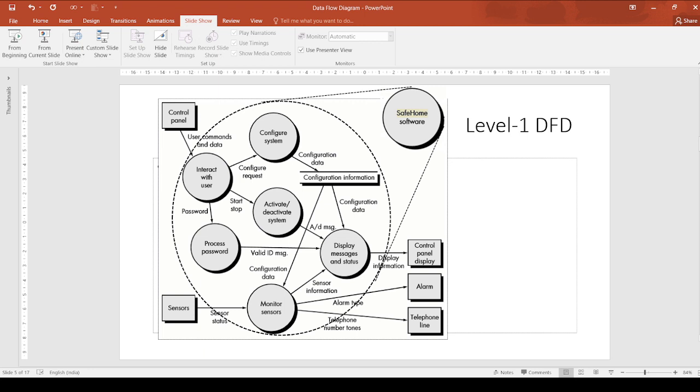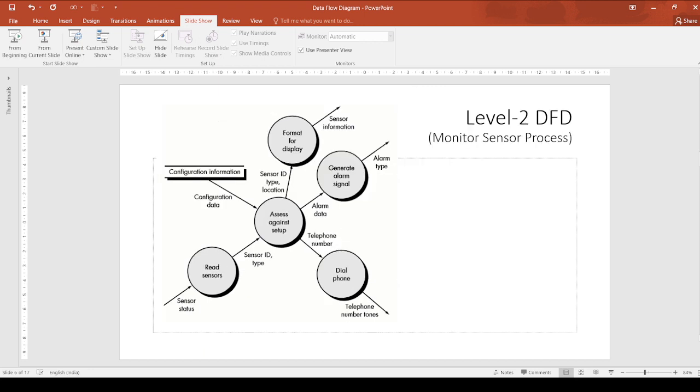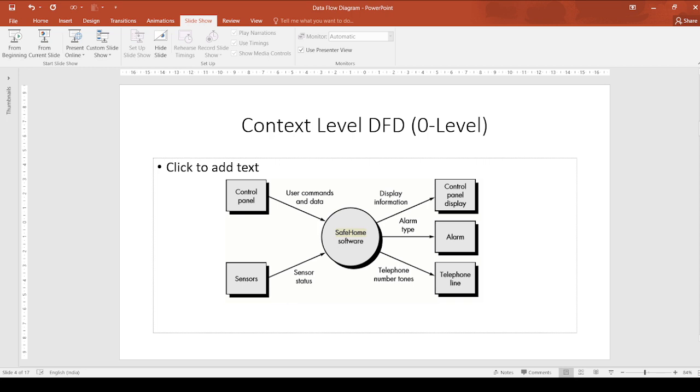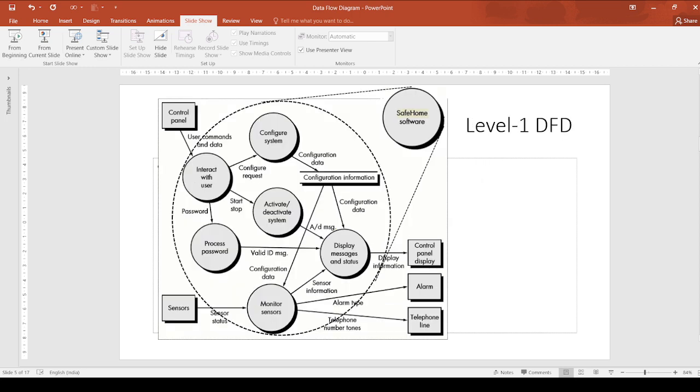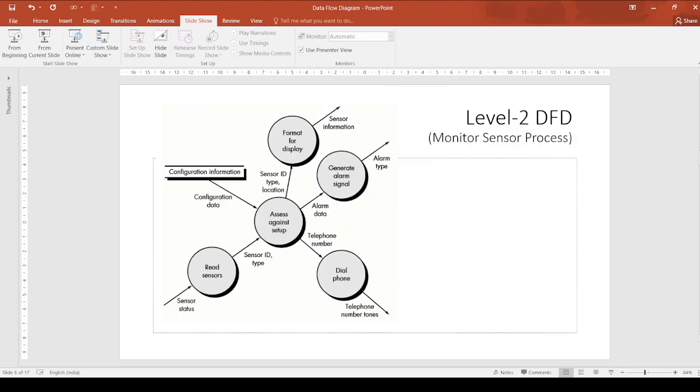This is the monitor sensor process you can see here at the bottom, and we are going to elaborate this particular process in level 2. We can see that this particular process has an input from sensor data, and the sensor data has many other processes coming up. So likewise, you keep on adding more processes, but the addition of processes will be in certain levels. You cannot draw one diagram with lots of processes. Initially we have to draw something like this, then we elaborate the processes, and each process might be elaborated one by one.